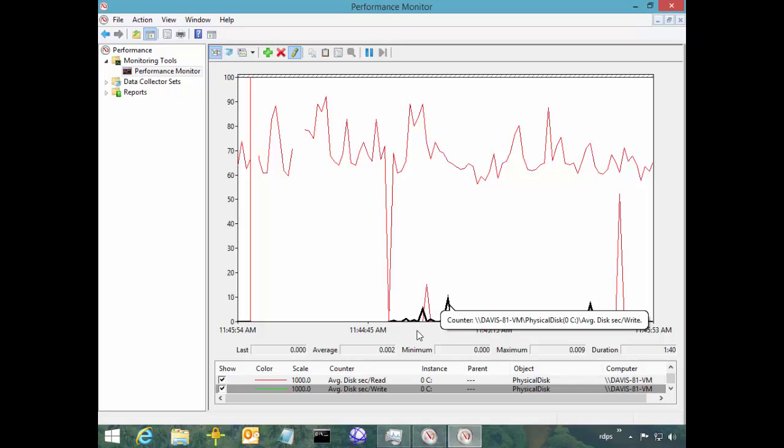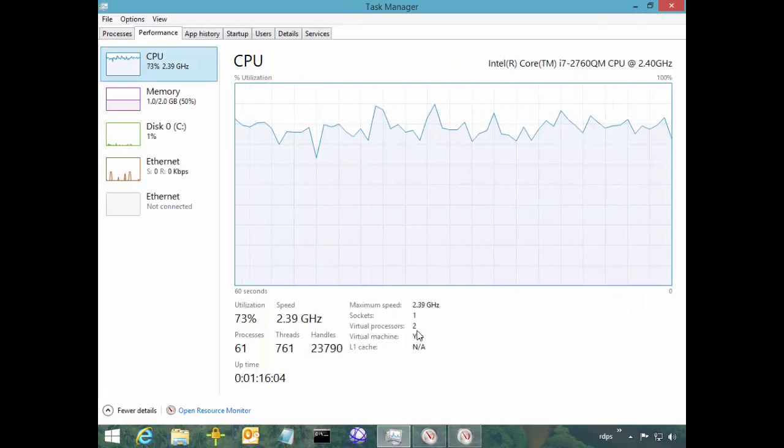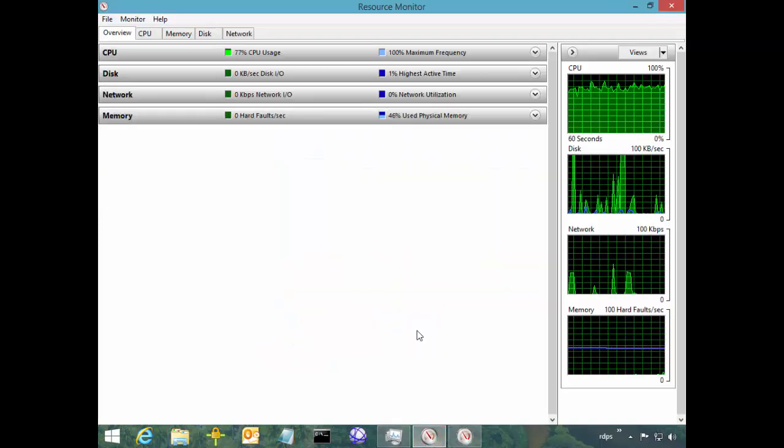So that's the point of this series, right? We're going to cover some of the key indicator counters that you need to be looking at, and when to use Perfmon versus Task Manager or Resource Monitor for troubleshooting. And that's kind of the point of this whole thing.